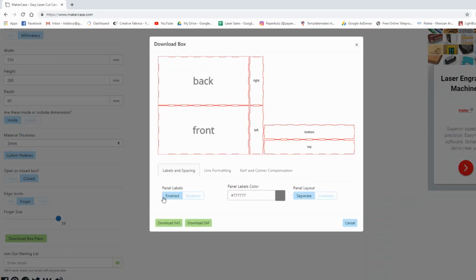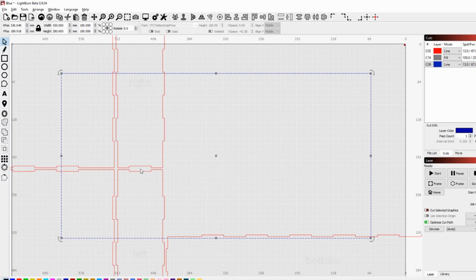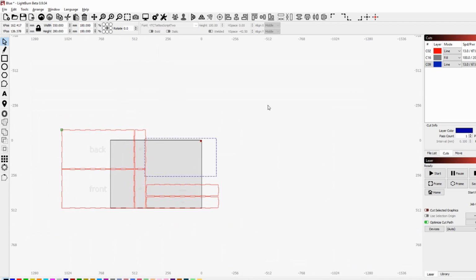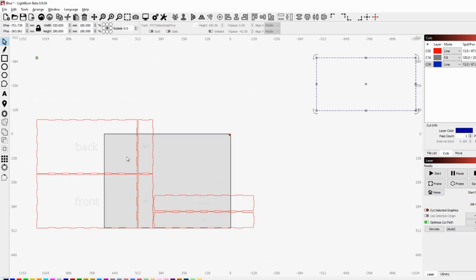So it shows us our front, back, etc. And we're going to go download an SVG or a DXF. So I'm going to just download an SVG. So we get our file here. And now we're going to bring that into Lightburn. And we'll get rid of this, move that out of the way. So we have our back, our front, right, left, etc.